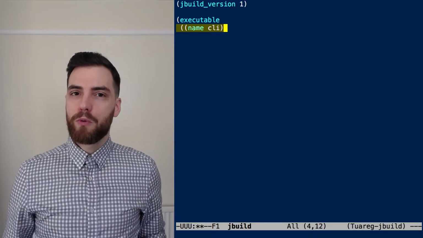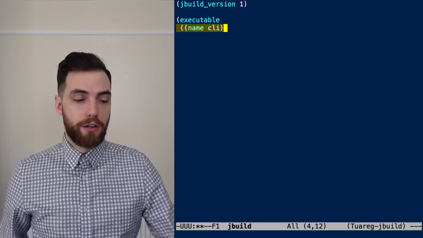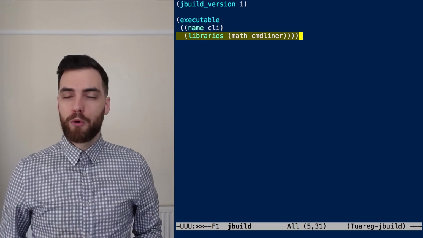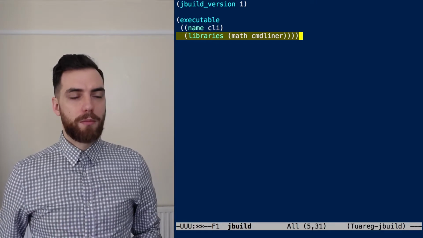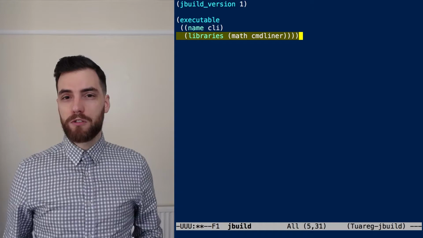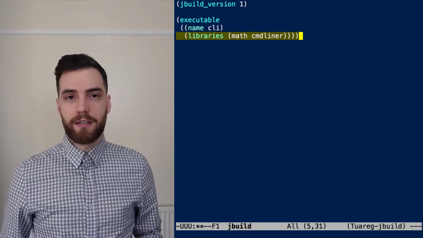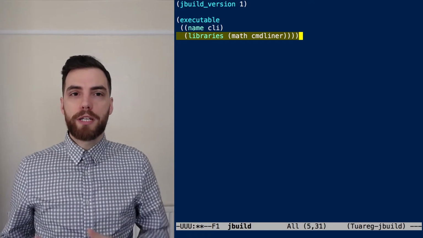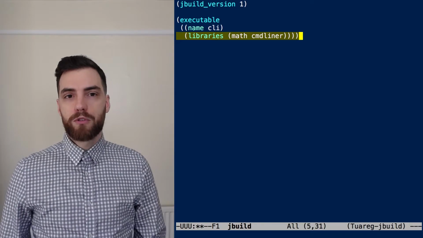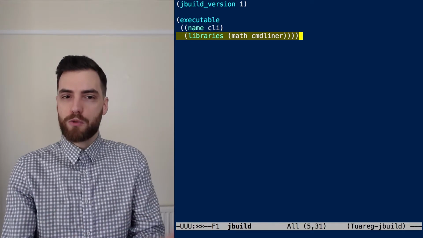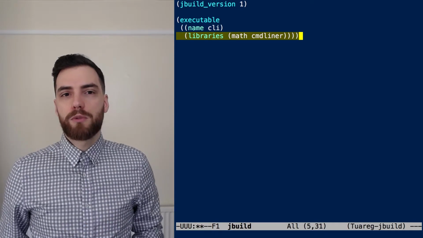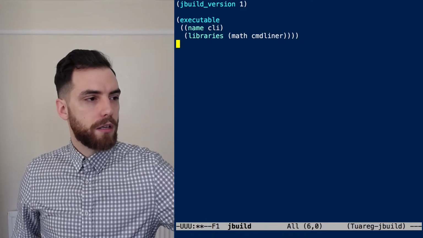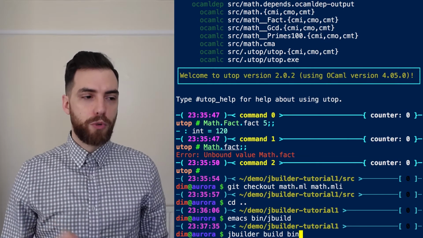Then, because we are using libraries for this executable, we have to tell it to JBuilder, and we do that with a libraries field. Here we can see that we have the Math library we just defined, and the Cmdliner library. Cmdliner is a small library that allows us to easily write command line interfaces for OCaml programs. It is not part of the workspace, so what JBuilder will do is look it up in the install world. However, if I was to download the sources of Cmdliner and extract them in my workspace, JBuilder will start using them immediately, assuming they contain a JBuild file. Okay, so that's all we need to do, and now we can ask JBuilder to build our executable.